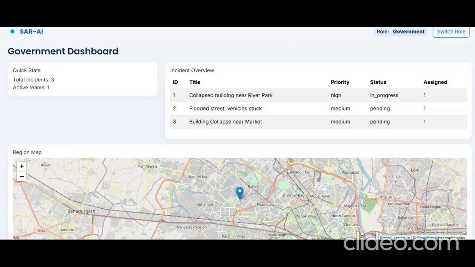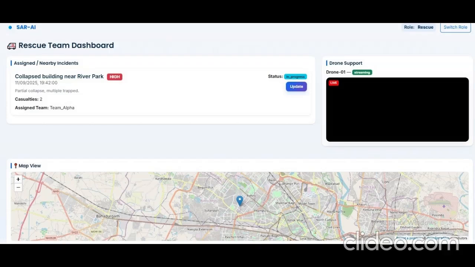Finally, the data flows to the rescue team dashboard, which is hyper focused on field operations. Field operatives see only their assigned incident details, including location, severity, and estimated casualties. The integrated map view provides precise geographical context for efficient movement. Most vital of all is the dedicated drone support live feed on the right.